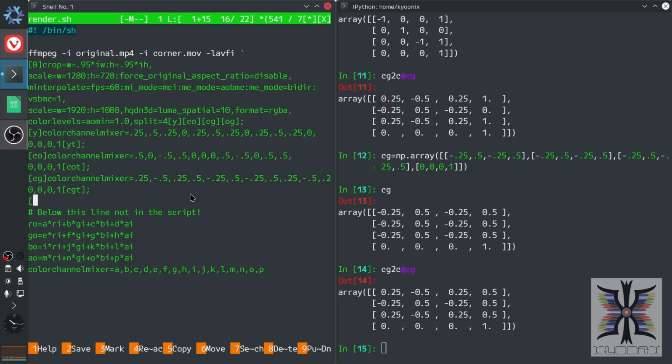So let me do this. I'll do YT and COT H-stack top, CGT and OG, we are going to H-stack bottom, and then top, bottom, V-stack all.